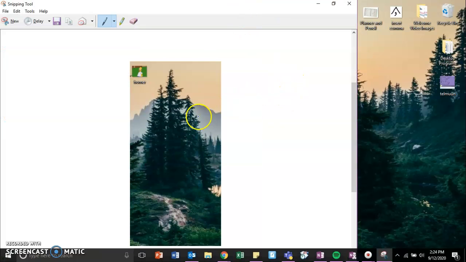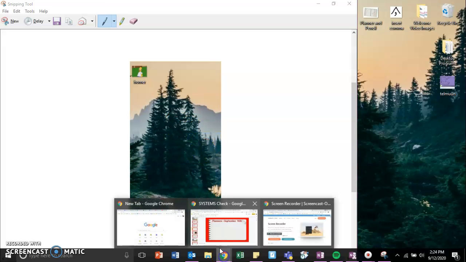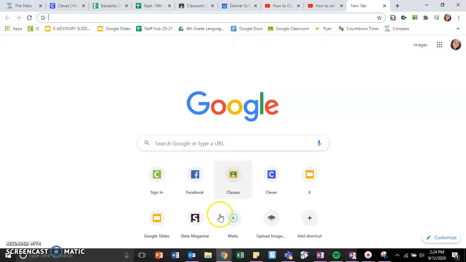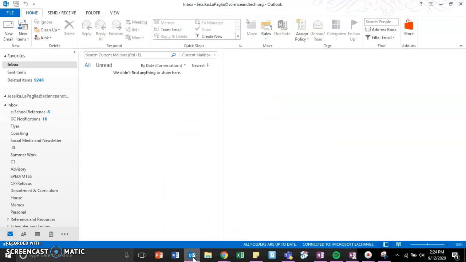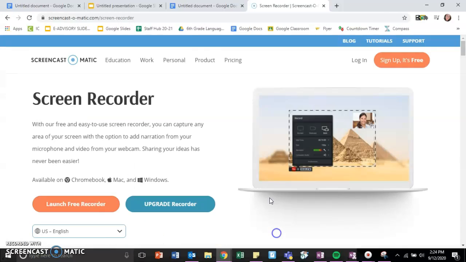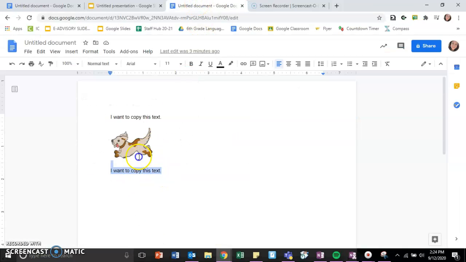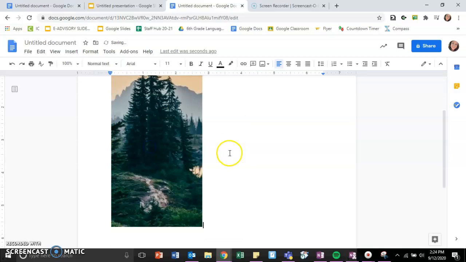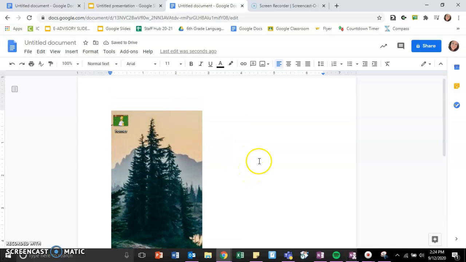Once I have this, I can right-click on it and hit copy, and then put it into any document that I'd like, or into an email. So for example, I could right-click and paste, and then I have my screenshot.